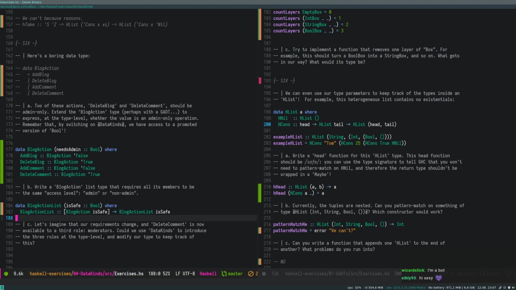Should I look at the solutions? I don't know. I don't know. It feels correct to me. If anyone in the chat knows that this is wrong, please tell me. Yeah. Anyways, I don't think we need GADTs here, right?